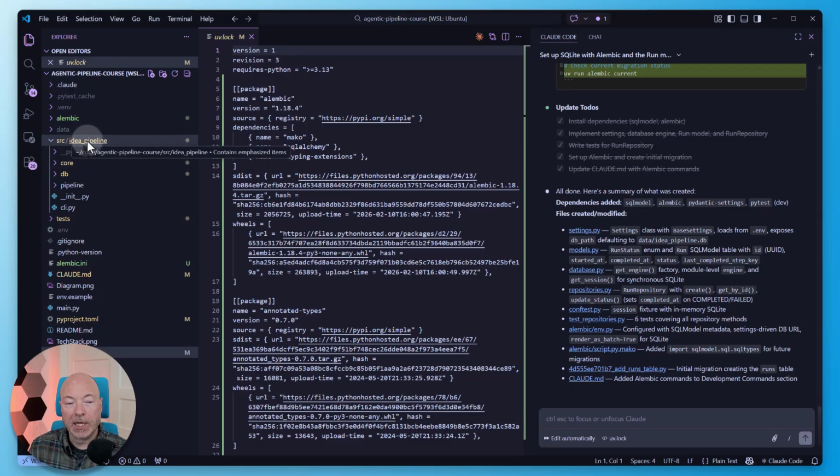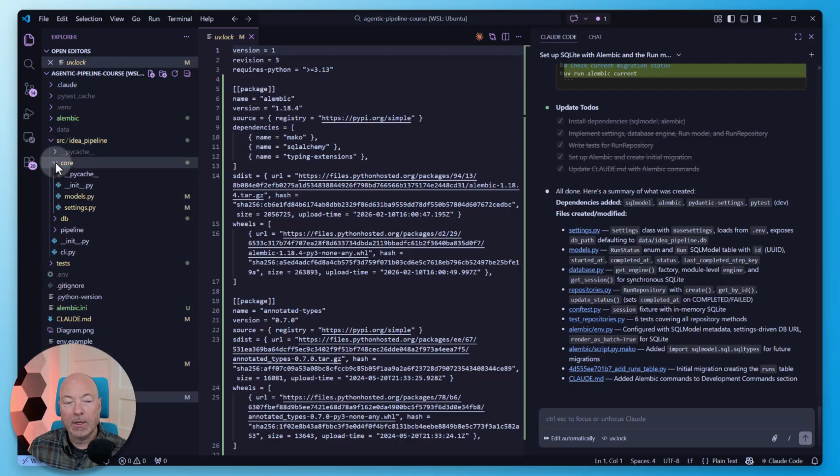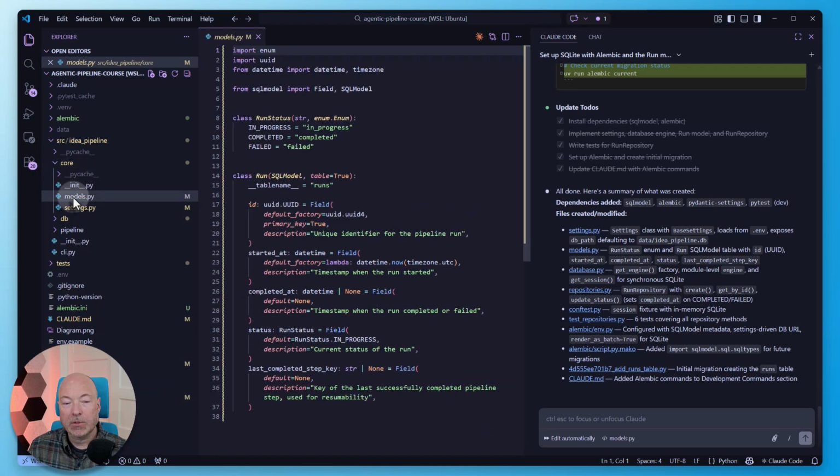So it created a module for the idea pipeline, and then we have submodules here for all the core files, including our models. So here is our run model, exactly like we asked about. This extends SQLModel, which in turn extends Pydantic. But these are models that can be saved to the database using SQLAlchemy. And then we have all the fields that we asked for.